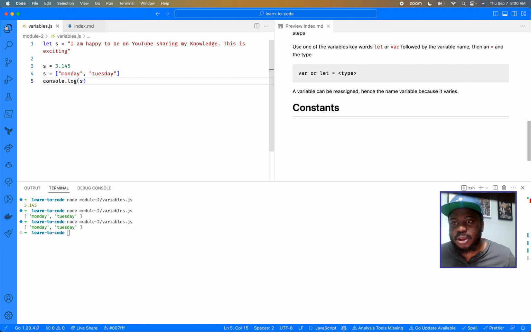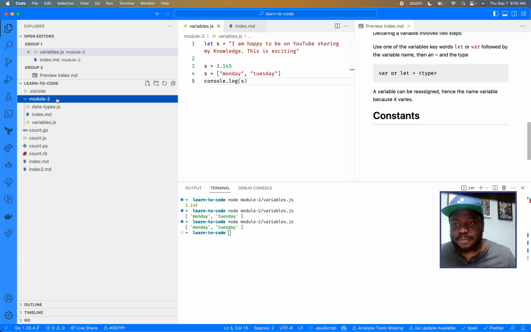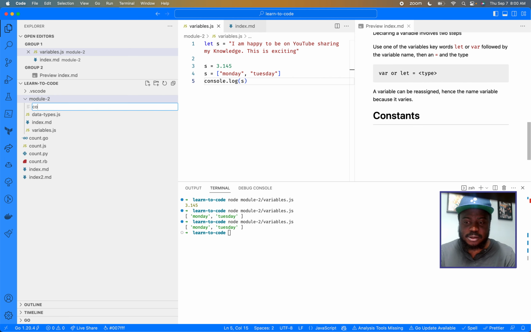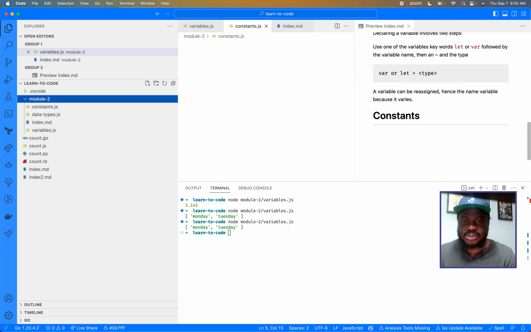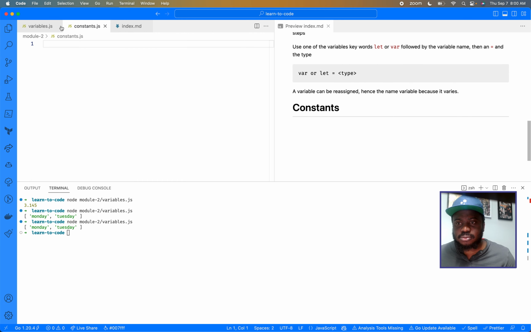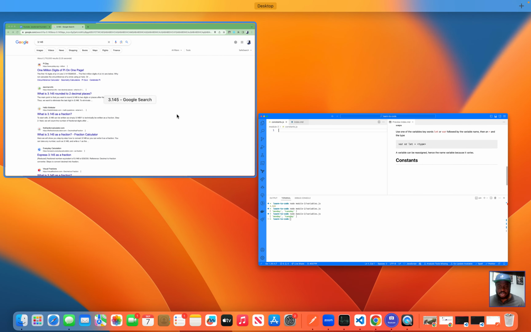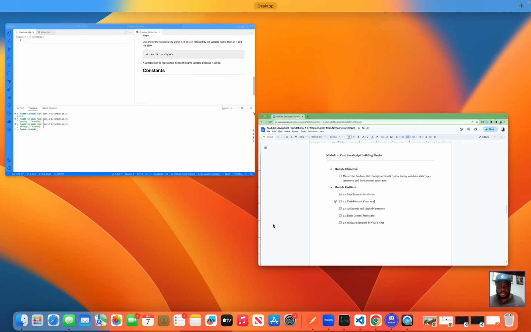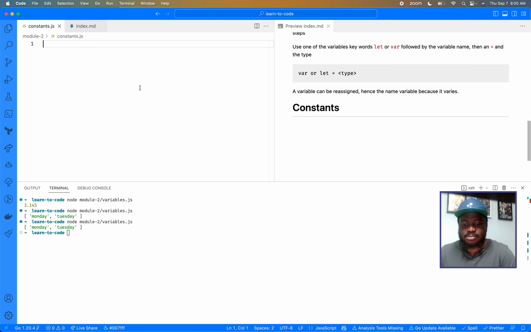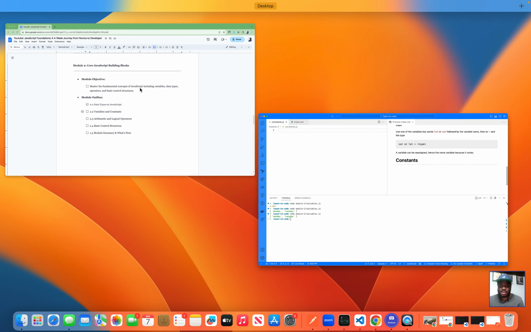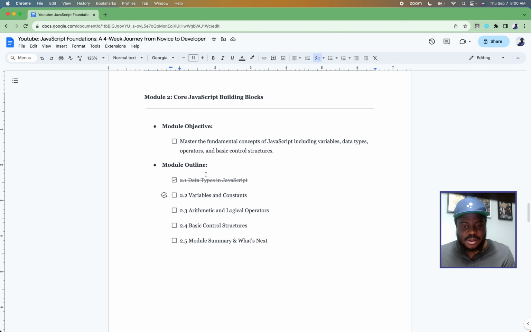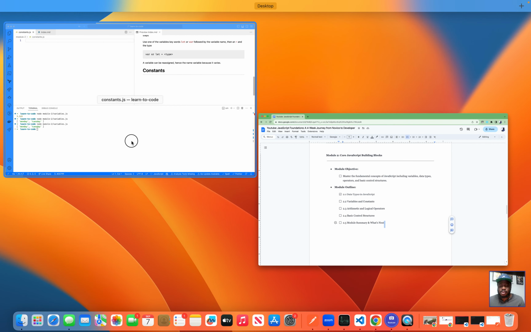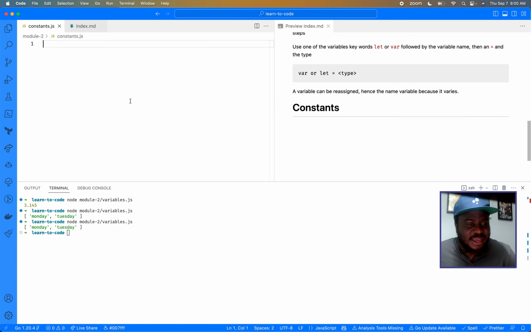So I'm going to come here and create a file. I'm going to call it constants.js. Sorry, we need to get moving, so the video is getting long. I need to cut it off, but I need to wrap up with variables and constants, and we'll continue with the other ones later on. All right, cool. So let's talk about constants and end the video here, and we'll continue in another video.